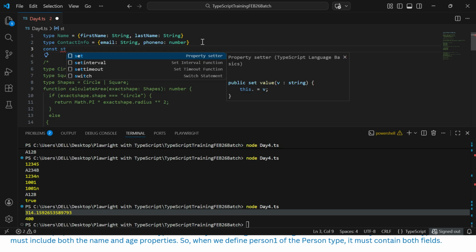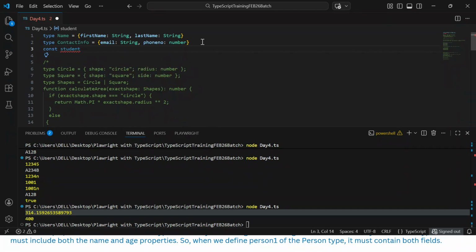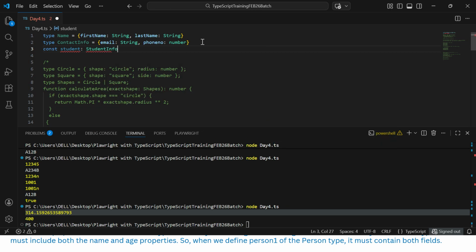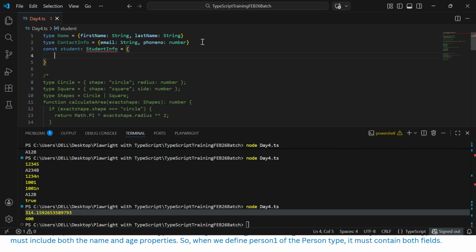Called student variable, and I can use a new type called student info here, and equal to, and then I can give that one braces. Okay, I think that will be fine. Now what we can do, we can define the values here. Okay, say student first name value equal to Jatin.